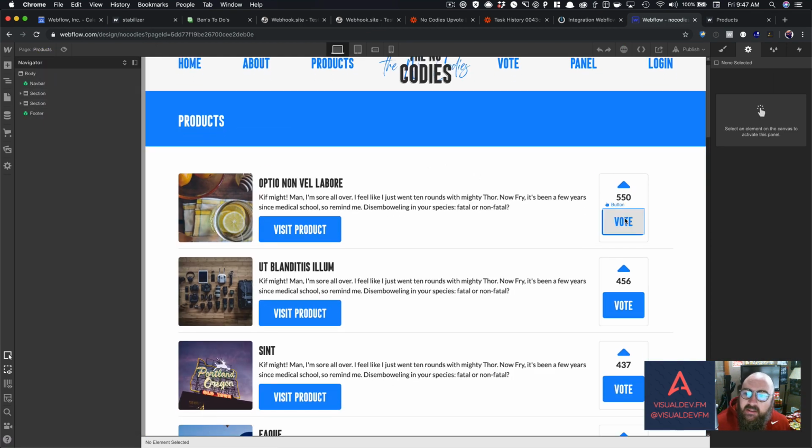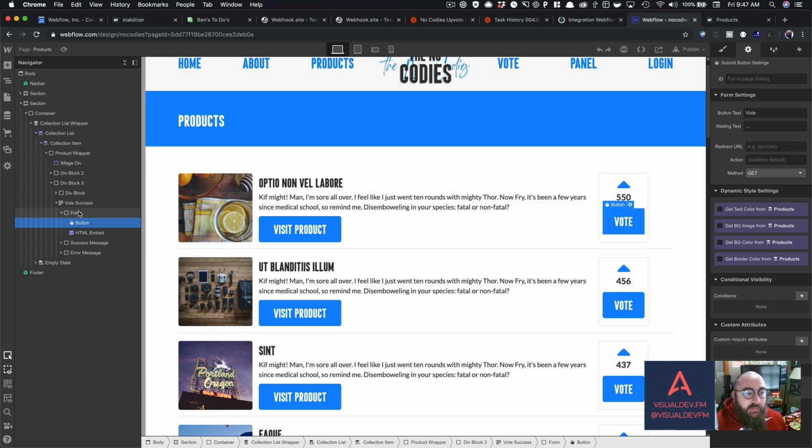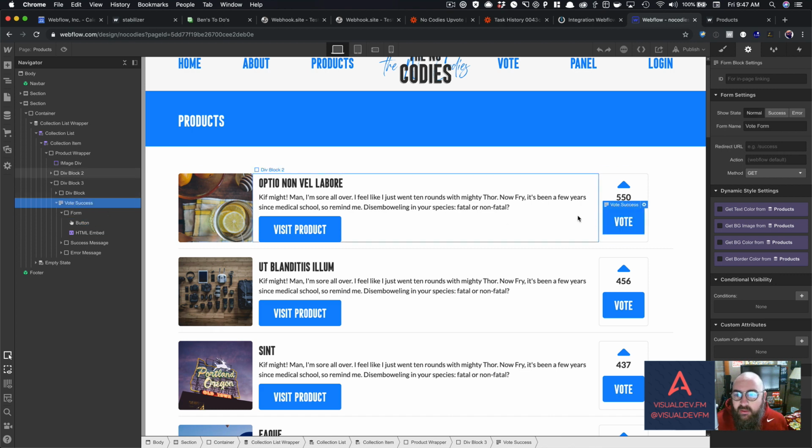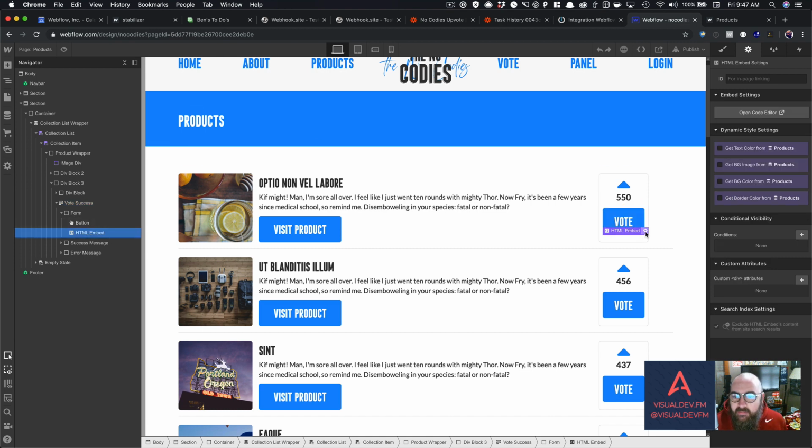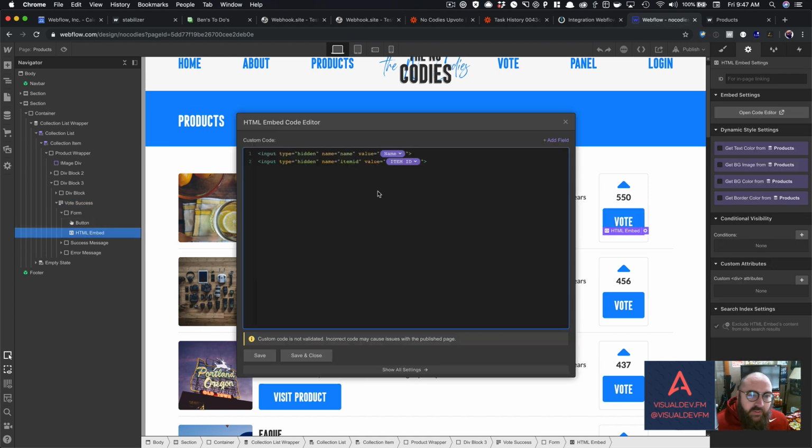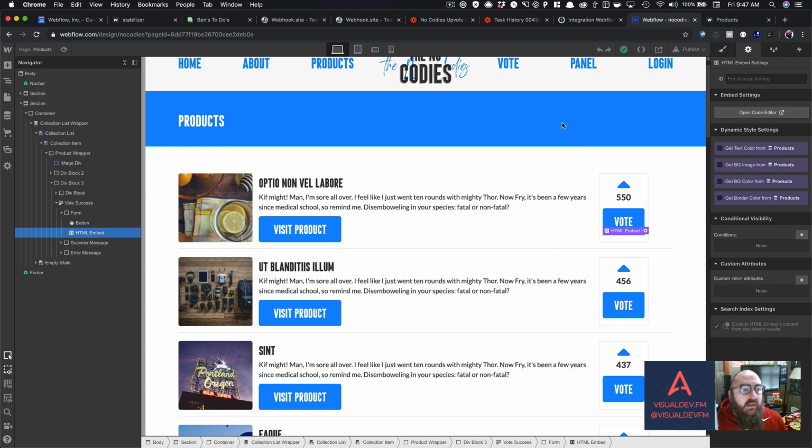The second part is just a form. So I have a form. I called it Vote Success, but I removed all the fields. I have an HTML embed here. And as I've shown in other videos, this is not anything new. I type out my input, and then I'm using the dynamic fields here to pass through the name and the item ID, which I'm going to need to work with this.